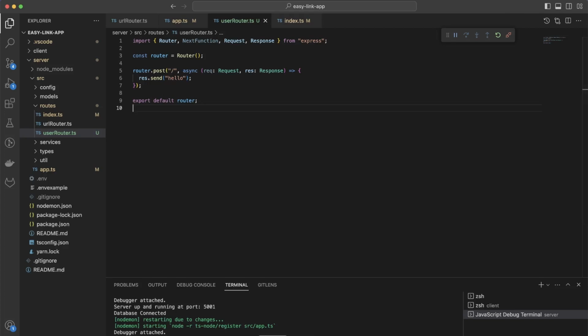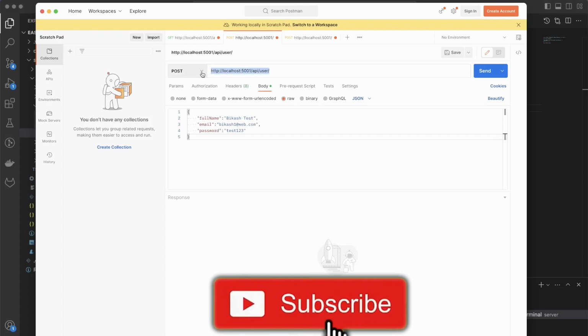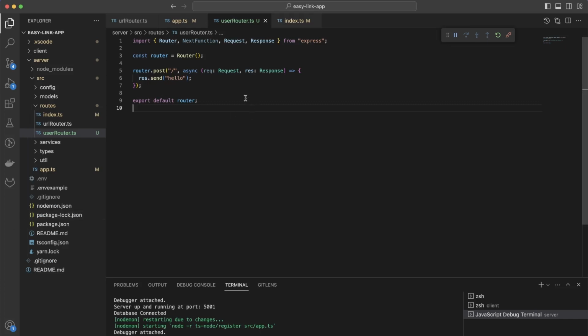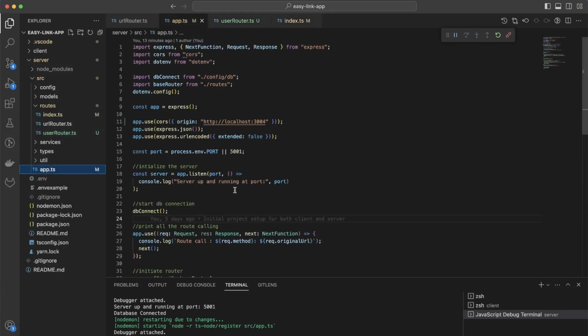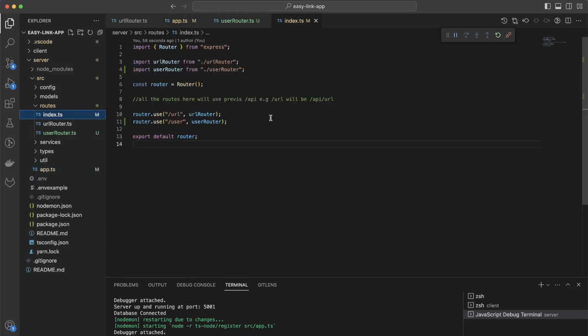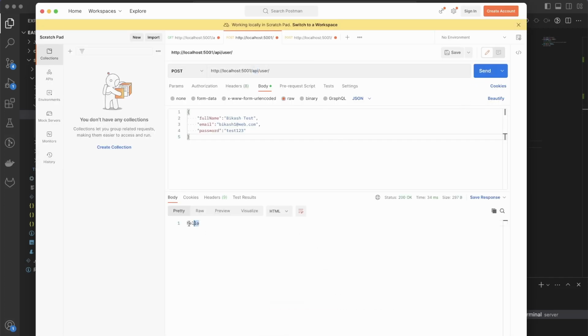And this is a post route, so let's go to Postman, and then we are here in user, and this is post. And remember, we already have this API prefix, and the reason for that is that inside here where we are importing it, we have already given this. So that's why all of our routes, whatever we will add here in the index, will automatically get that prefix. So we go here, and if I click this, you see we'll get hello. So that seems completely working.